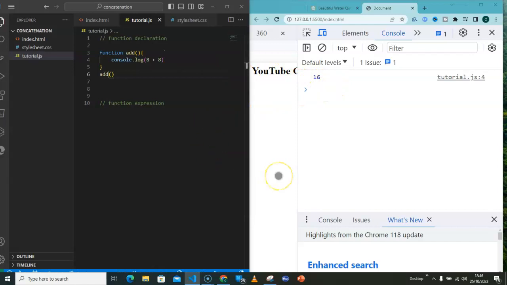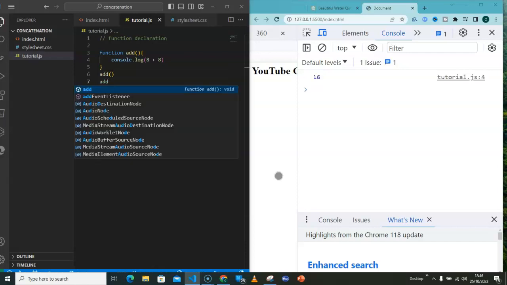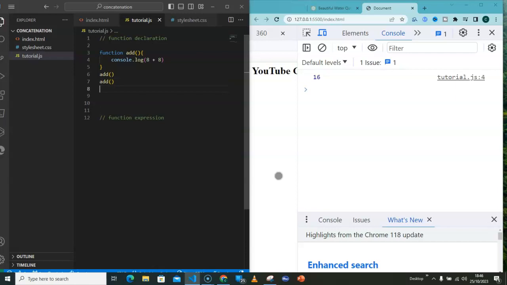You can call it as many times as possible, depending on what you are doing with that function in your project. For example, if I go ahead and add 2 more of that, I will still see that 16. If I go again and add that, I will still see that 16. So this is how to create a function declaration in JavaScript.